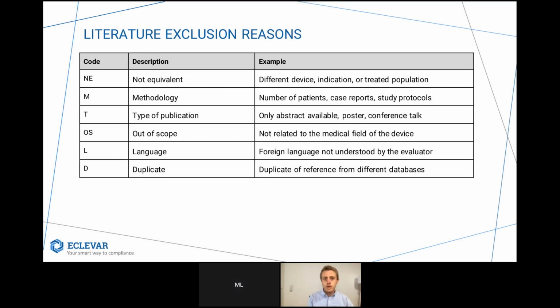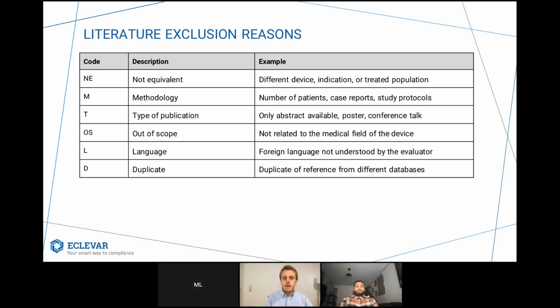As I mentioned before, you have to provide an exclusion list, and based on the inclusion list, you can use, for example, different codes for exclusion reasons. Here, for example, you could use the code NE. This stands for not equivalent. So this might be a different device and different medical indication, or treated population. So it could be that the paper is talking about children, but your device is actually intended for adults, so it will not fit. Another example would be T. This stands for the type of application. Sometimes you only have an abstract available. Maybe it's only a poster or conference talk.